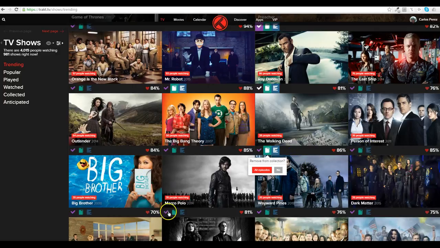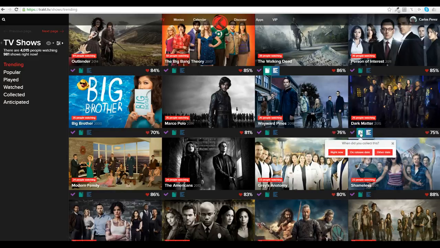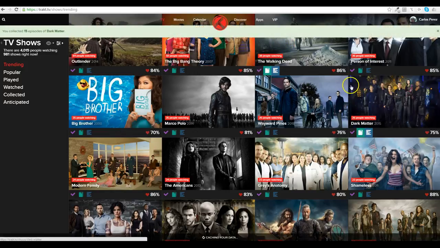So since I already have that, the next thing, let's say I wanted to do Dark Matter. Again, I would click on the button and I would add it to my TV shows. Once it gets added, you can also add it to your collection, meaning I want all the information on all of the back episodes that they have. So Walking Dead was already one of my shows. That's why the collection was already there. When it's there, you'll see you collected 15 episodes of Dark Matter or whatever it is.